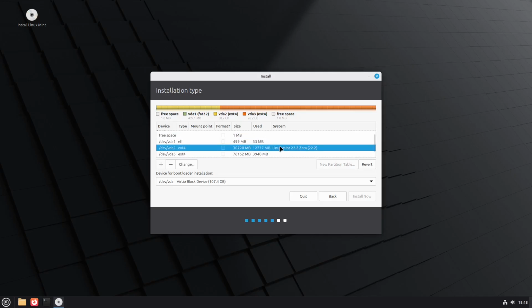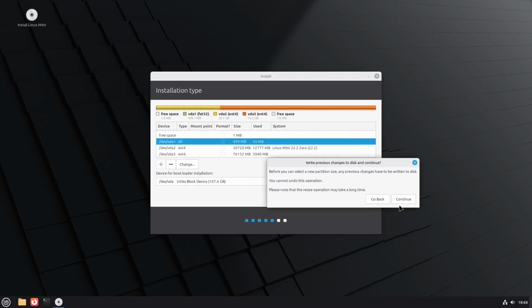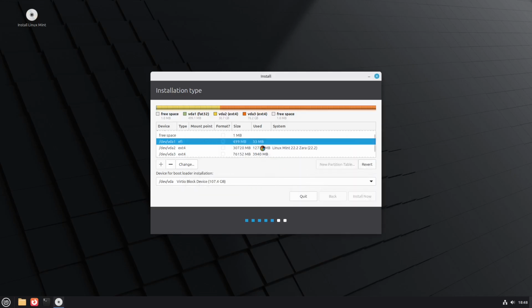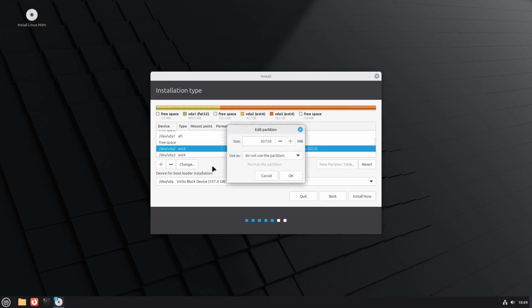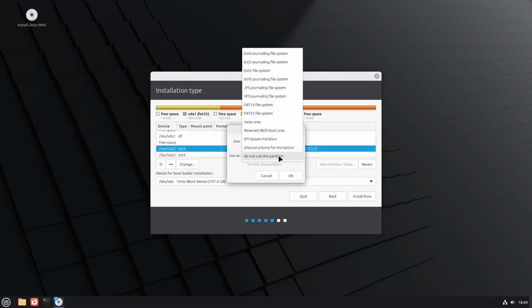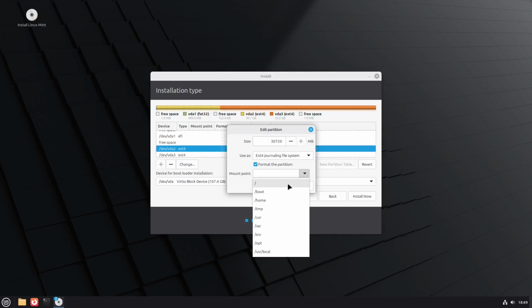So what we need to do here, basically go to change, EFI file system. Okay, continue. Then this one will be your root. Do not use this partition. You need to use an ext4. You can check format this partition. You can go to mount and you can use root. Press OK.